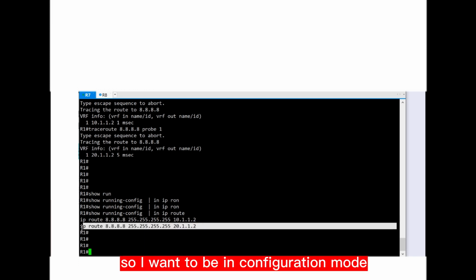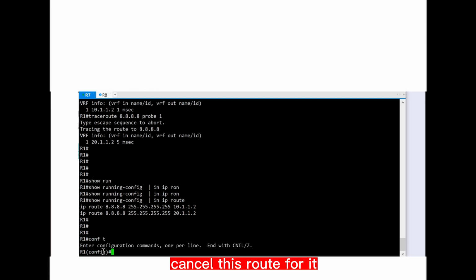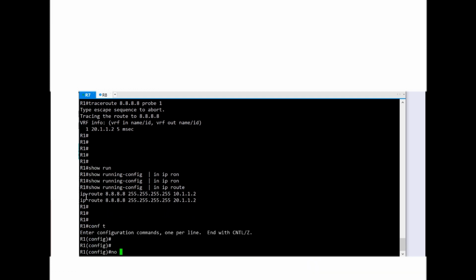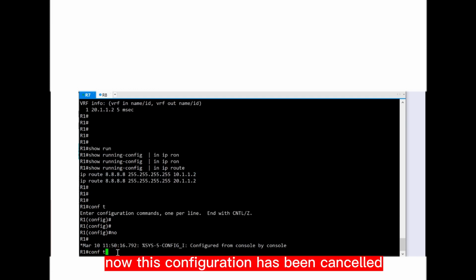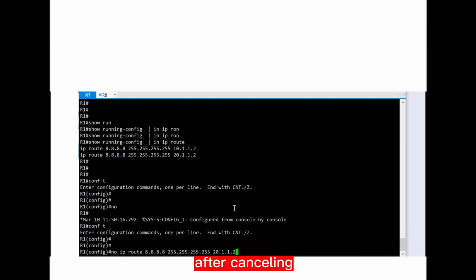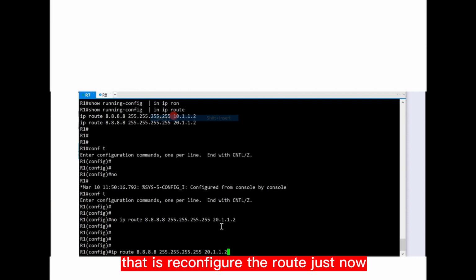So I want to be in configuration mode. Cancel this route: no, and copy it over. Now this configuration has been cancelled.